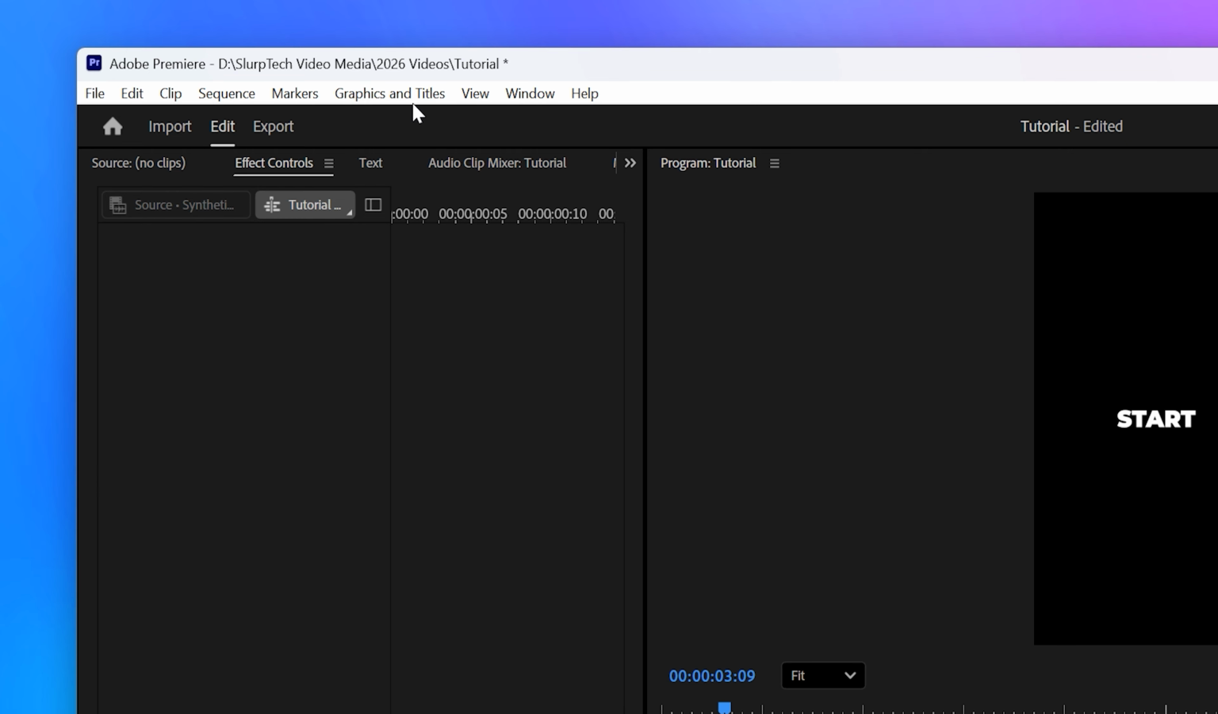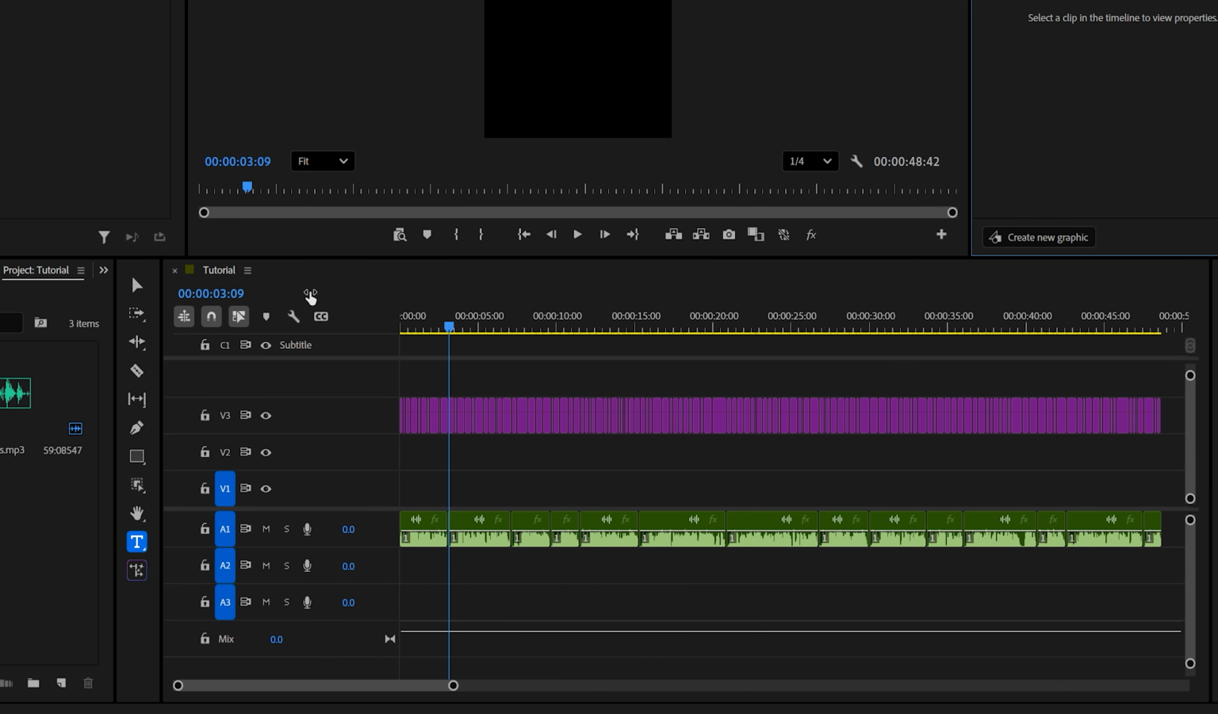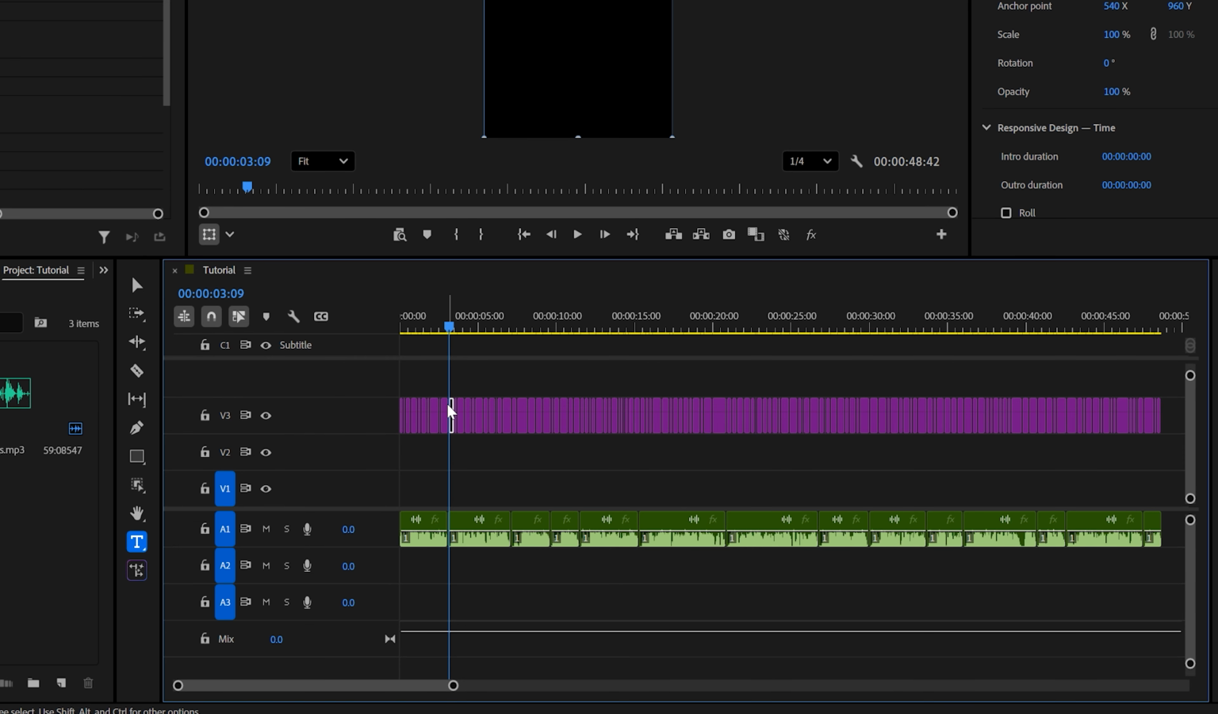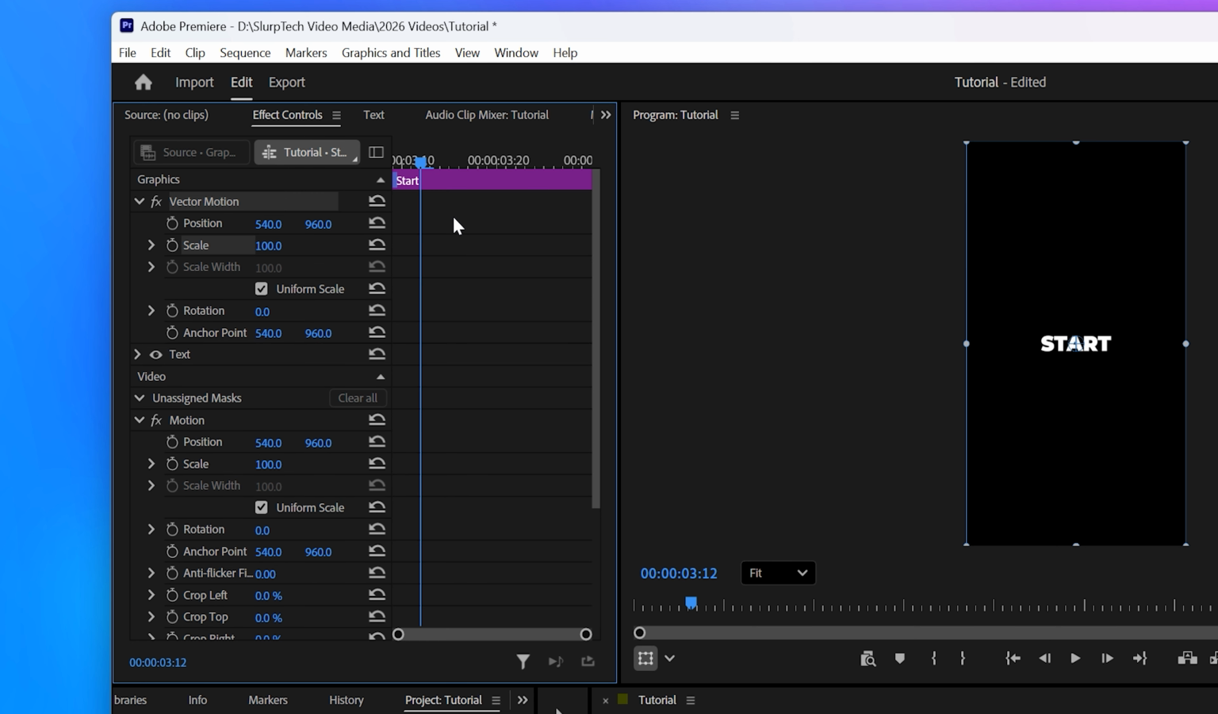Head to the top and select Graphics and Titles. Then choose to upgrade captions to graphic. Go down and select one of your subtitles, then go to the Effect Controls panel and go to the Vector Motion effect. You can use or add other effects, but for this tutorial, I'll be creating a bounce-in effect.